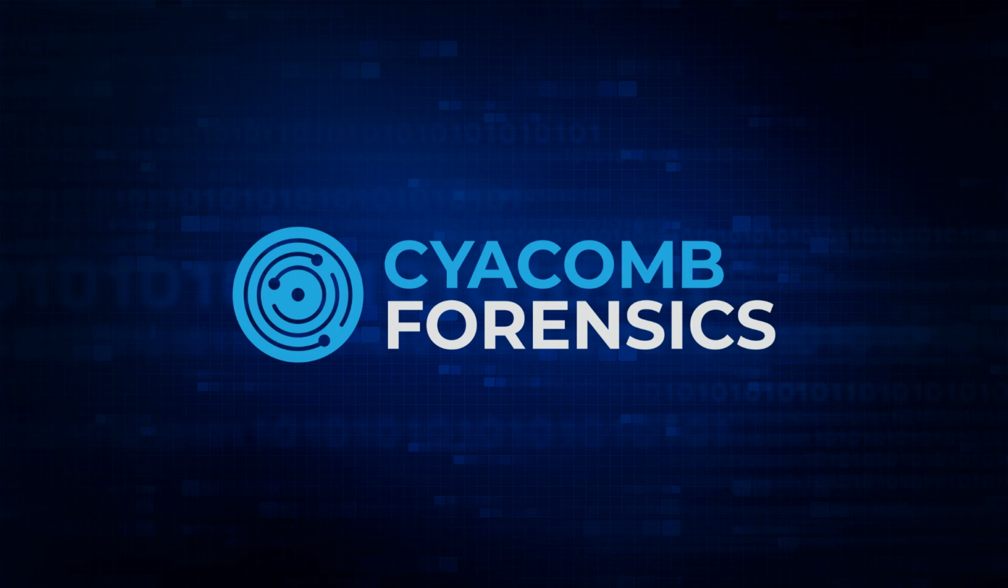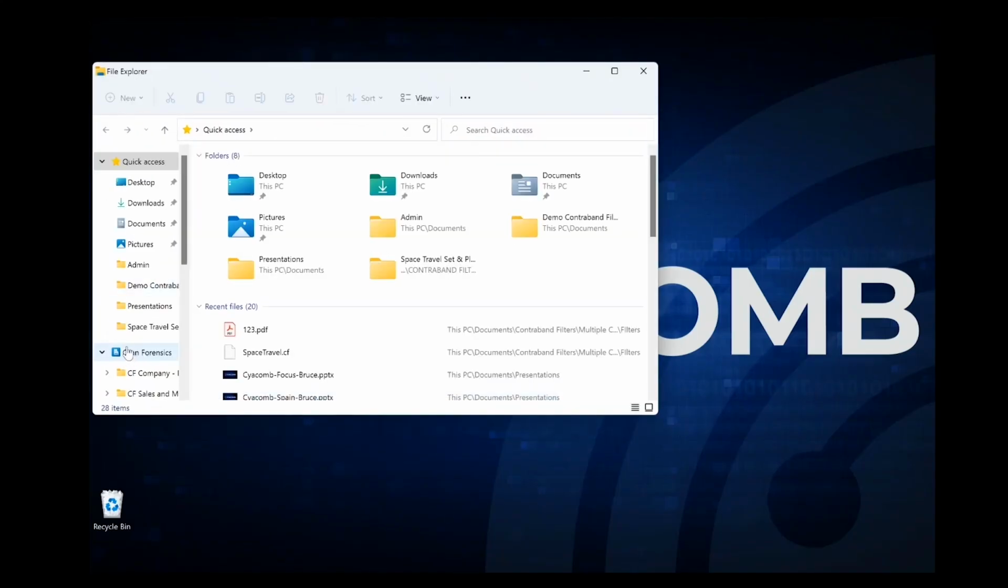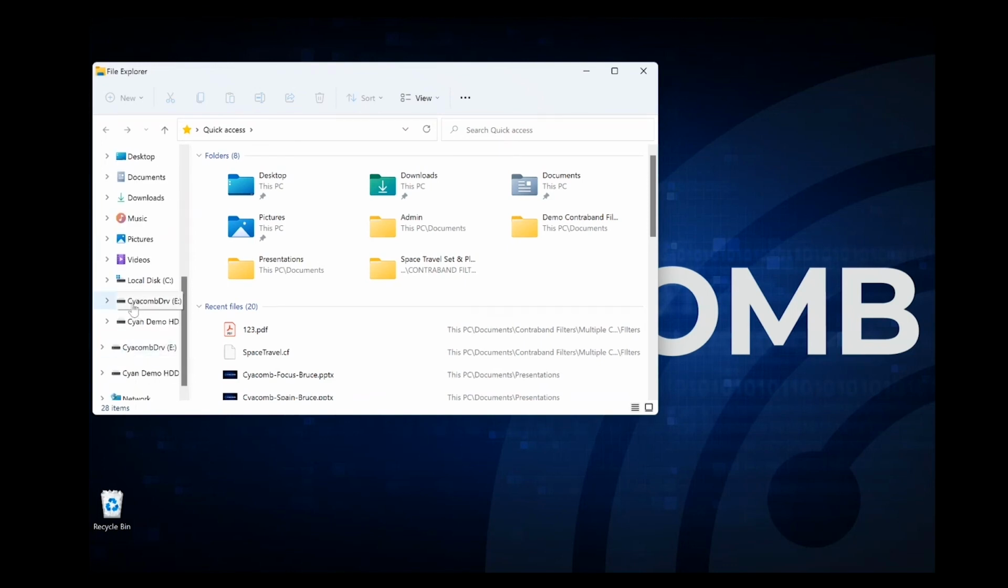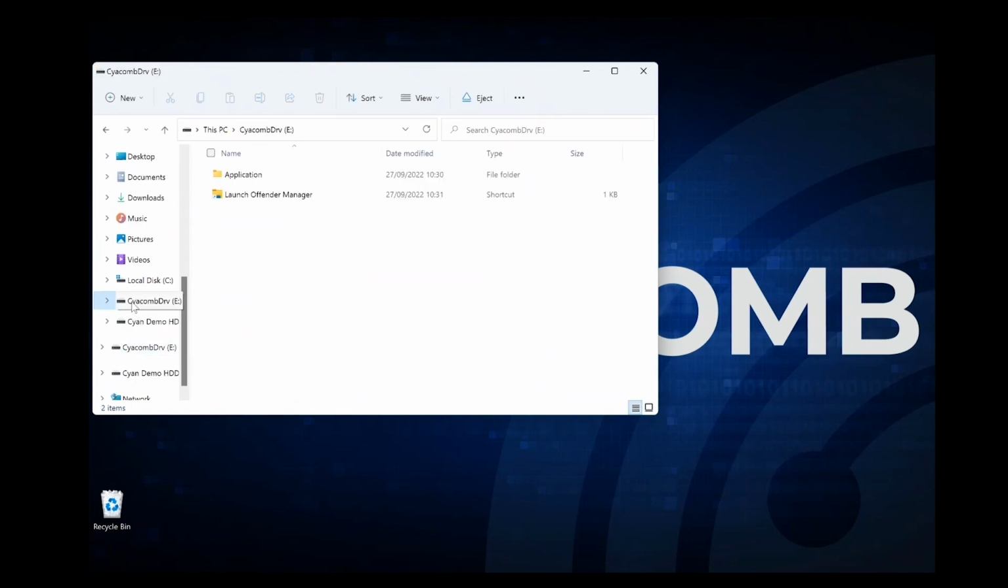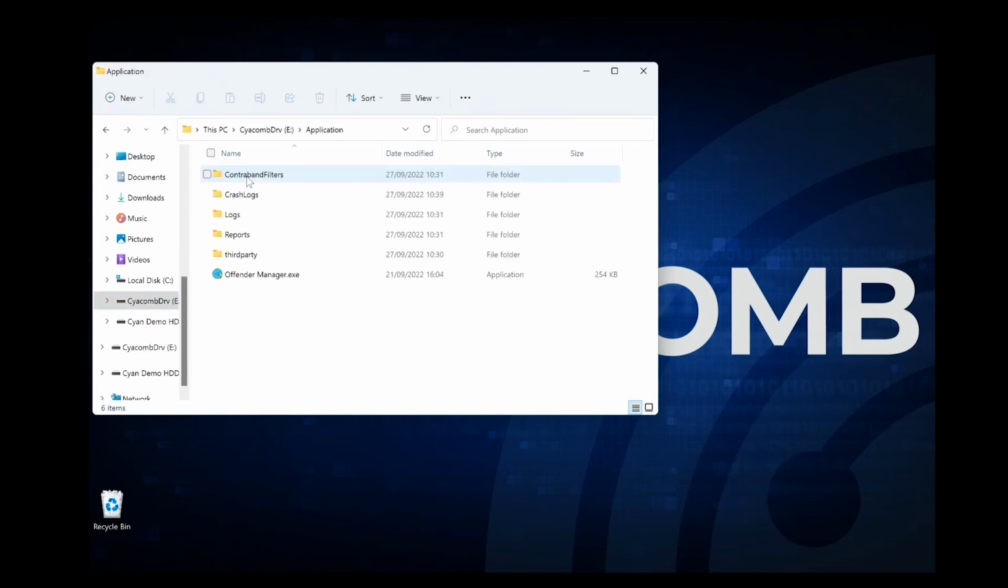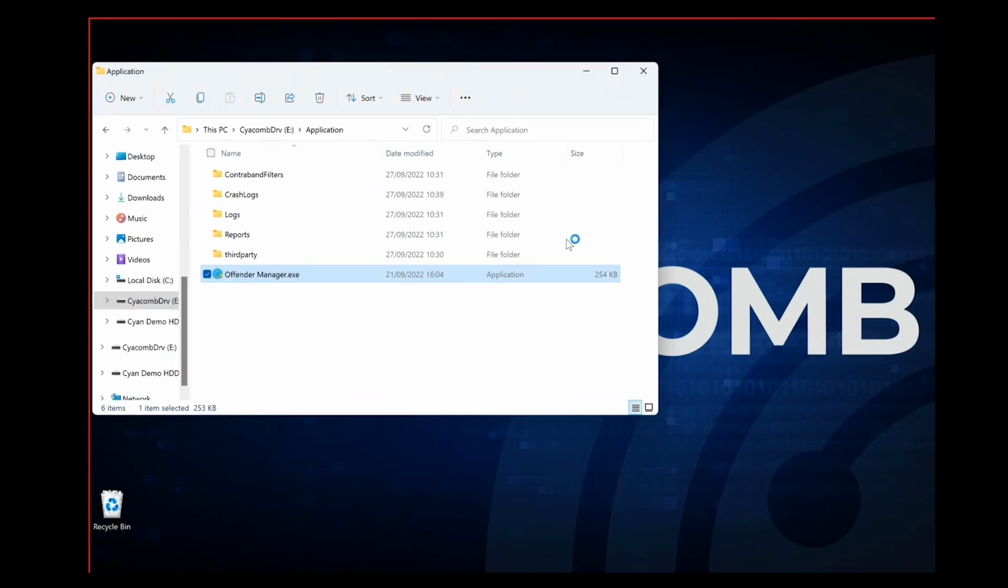What I've done now is I've plugged a USB into my device. I open up my file browser, scroll down to my external drive, so Cyacomb Drive E, open up my applications, and here's my Offender Manager tool. This will only run in live mode, and it's designed to have all that configuration stripped away so that you plug in with a national data set and you scan against that national data set quickly.